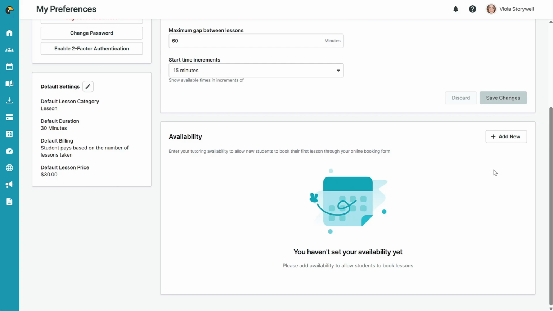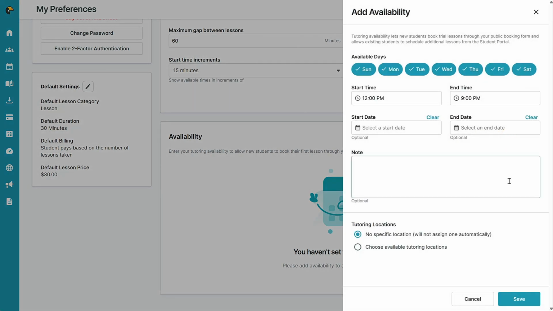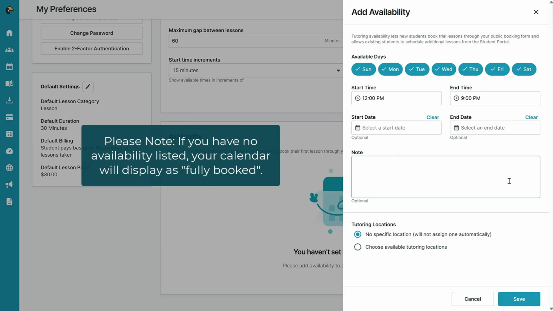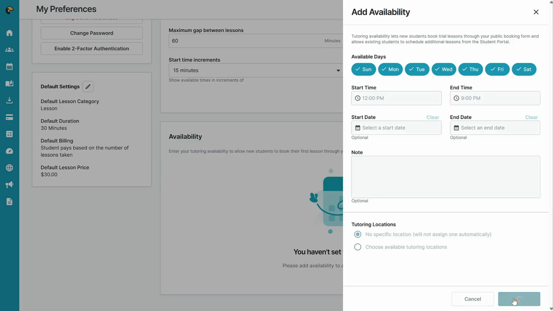Under this section is your availability. In order to use our Book from Availability form on your website, you'll need to add your availability into this section, or you will be shown as fully booked. Select the times that you are available to teach, and click Save.